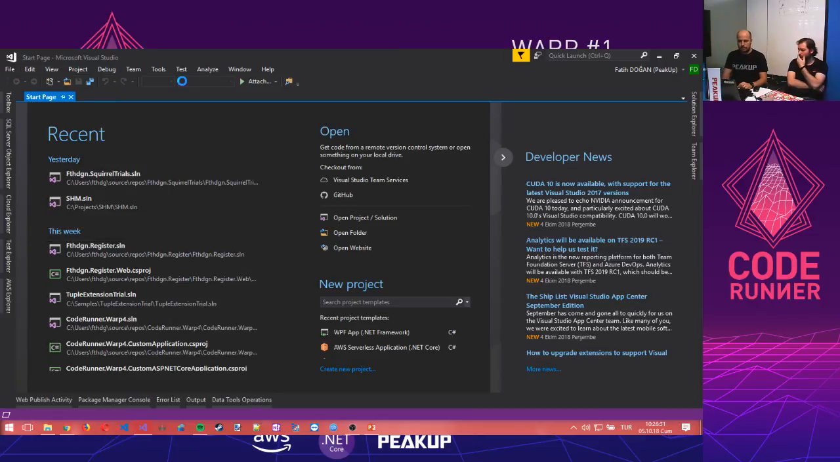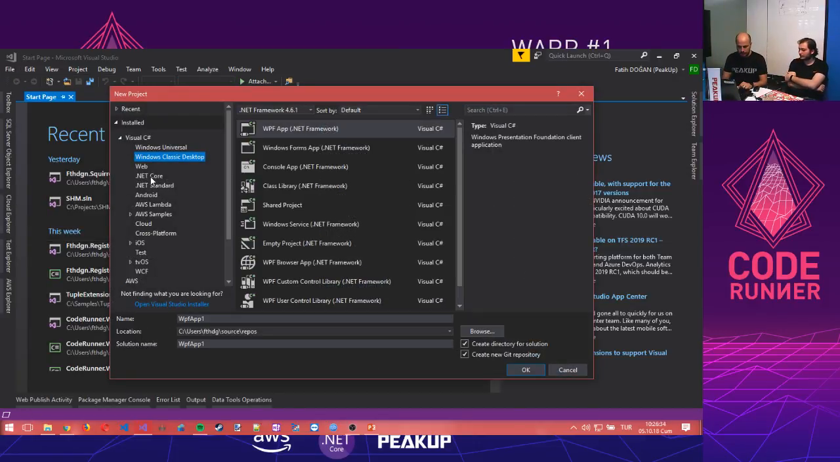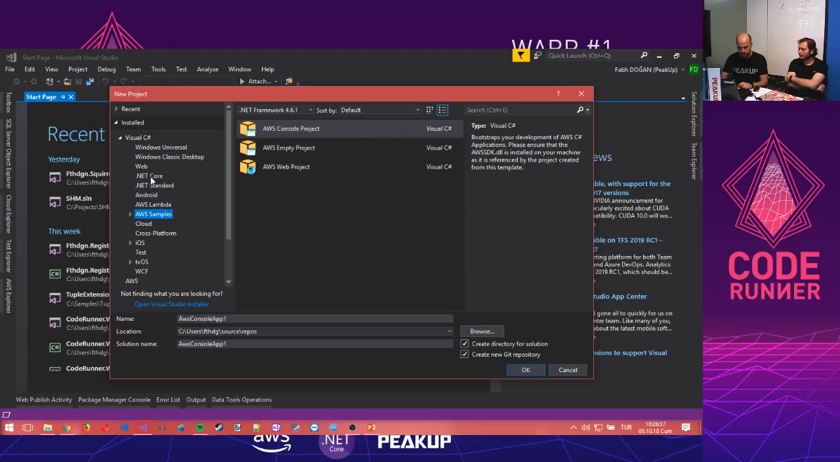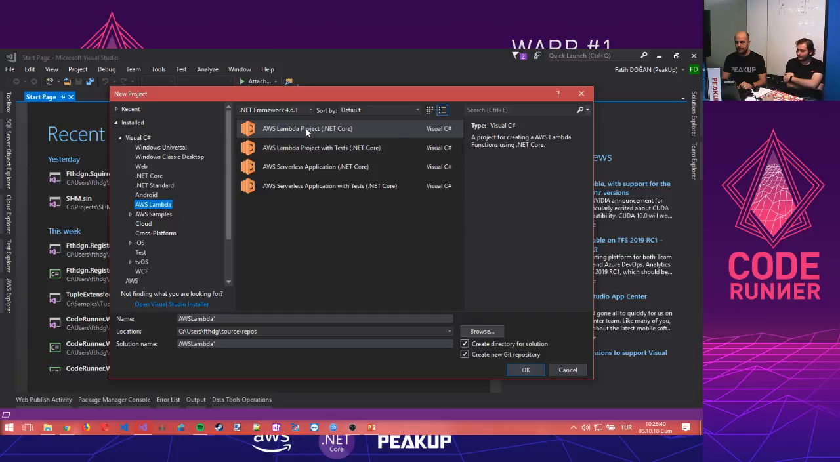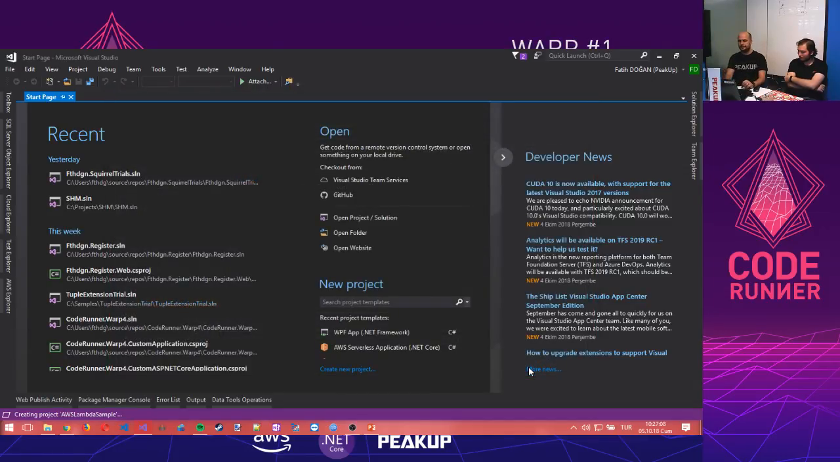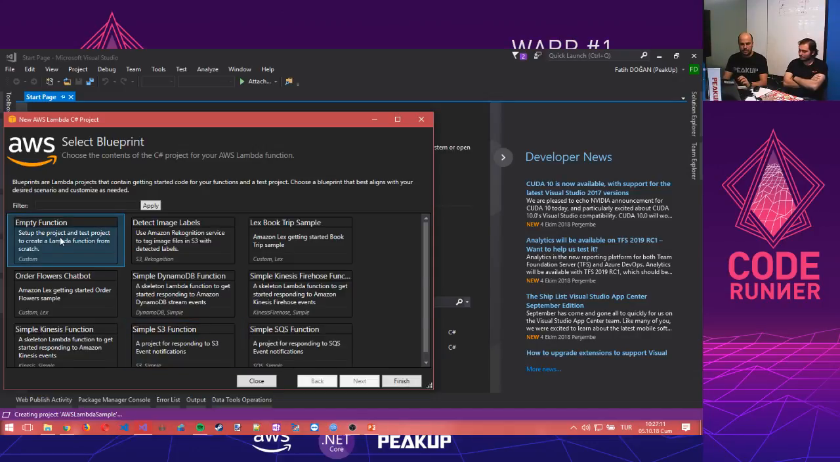So let's create a new project, and in AWS Lambda, on the left, AWS Lambda project. Let's choose the latest framework that we have on our Visual Studio 2017, and I choose AWS Lambda project .NET Core, and I named my project AWS Lambda Sample, and let's create it. I choose empty function and finish it.